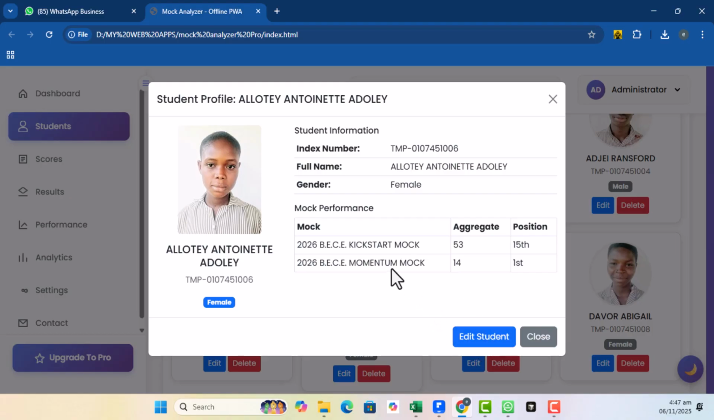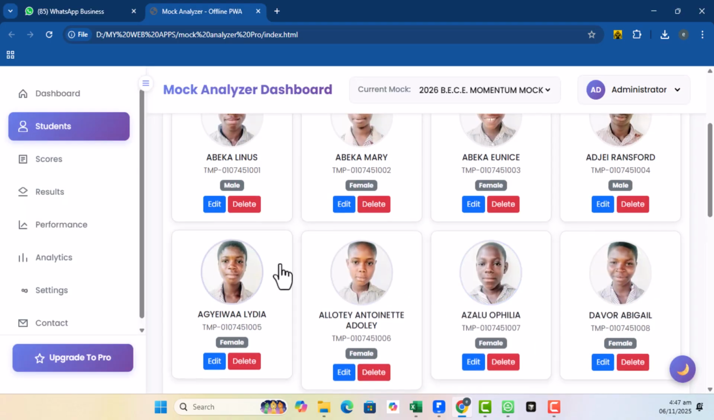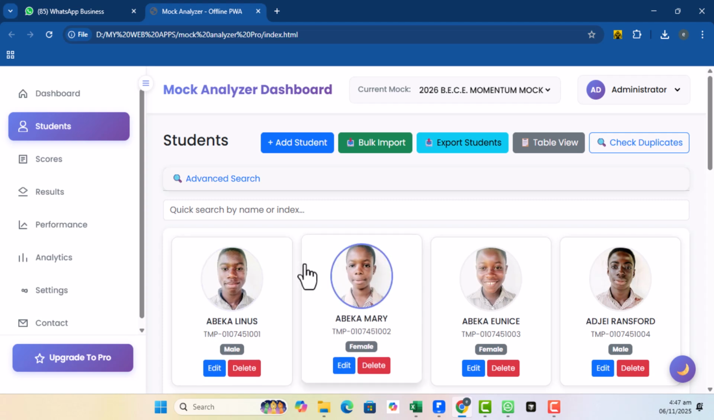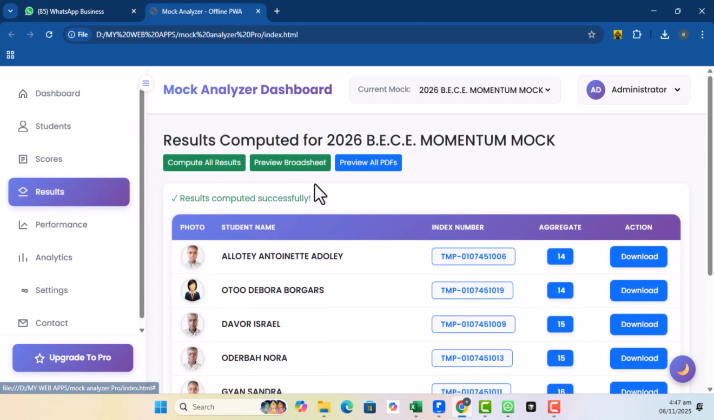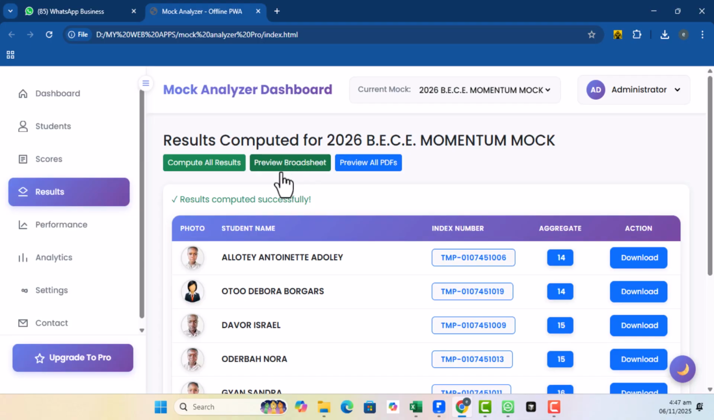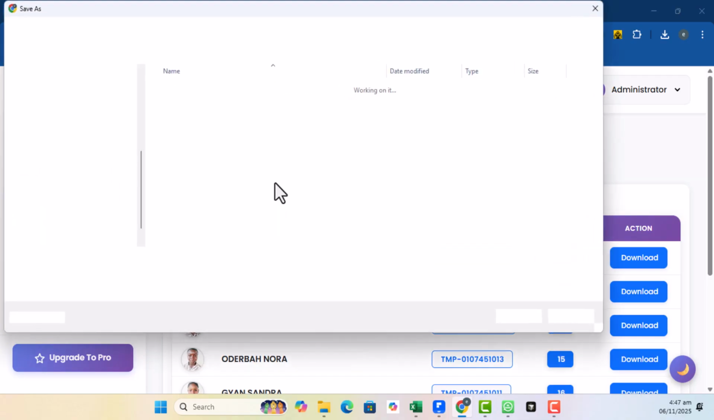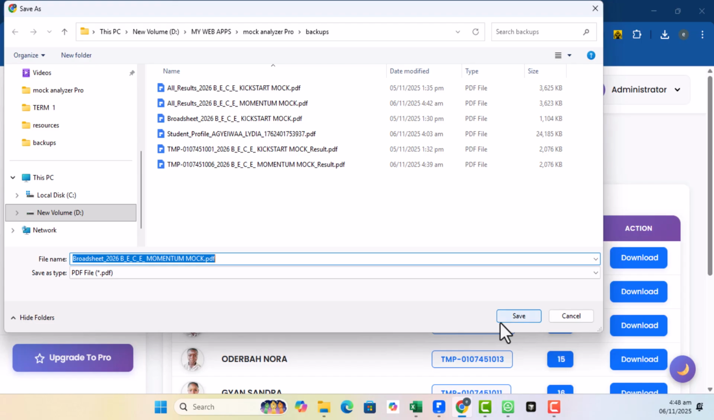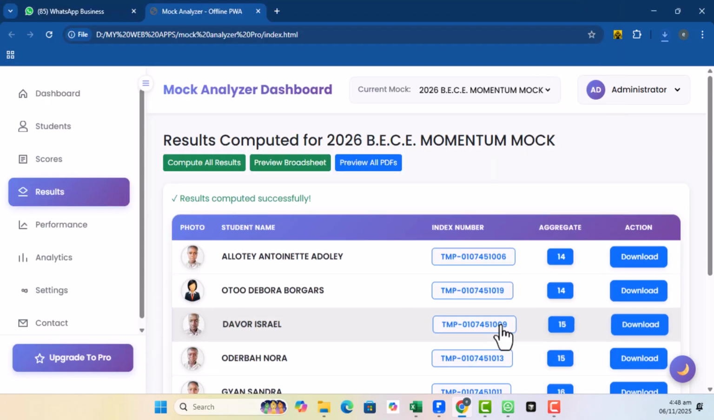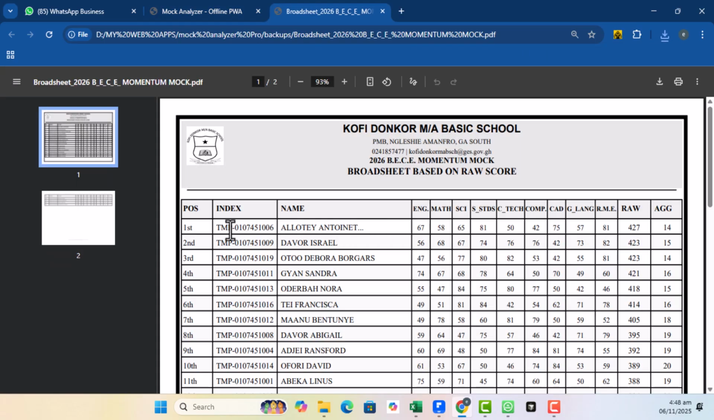Sorry, one more thing. If you go to the results, I didn't show you the broadsheet. So this is the broadsheet, preview broadsheet. I think I have to change the button label to download broadsheet. So just activate it, and then I preview. You see that it is giving me the position, index number, name, and then the score. This broadsheet is based on raw score. That's what we did during the setting.